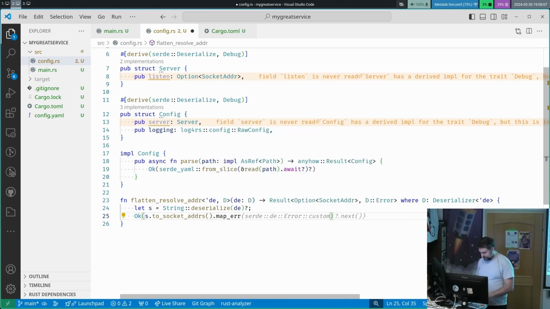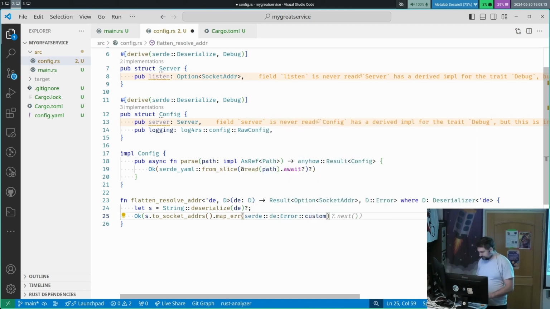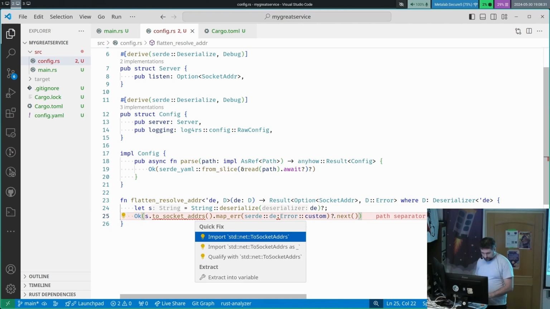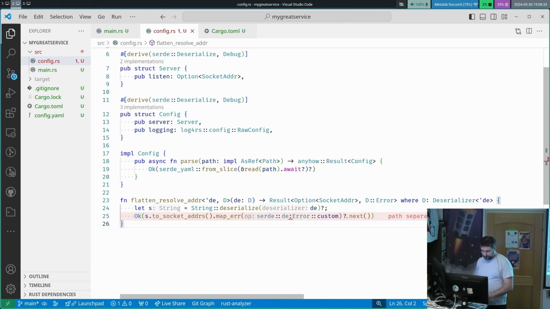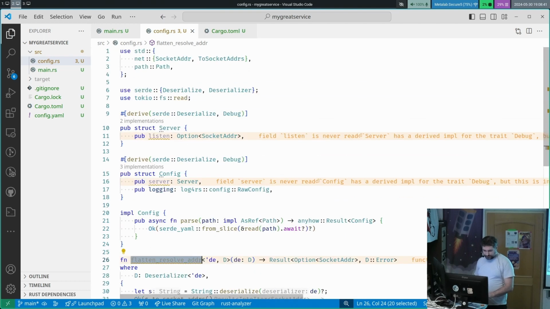Then we need to map the error. That's not so exciting. Yeah, that's why it didn't work. We need to import the trait for this, and this trait as well. And there's a colon missing here. Okay, now it's done. So now we need to tell serde to use this function instead of the standard behavior.